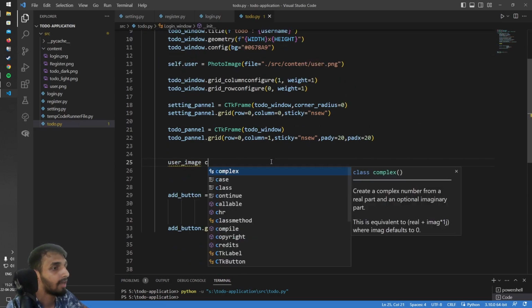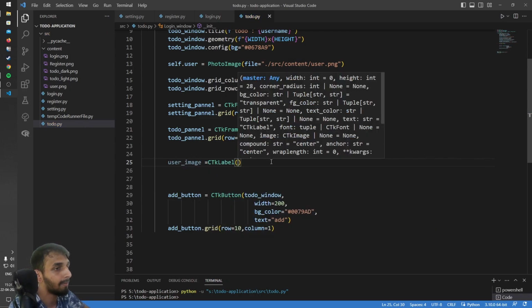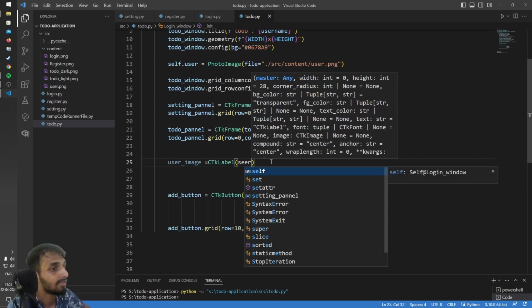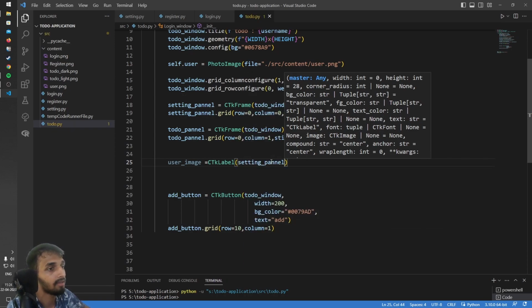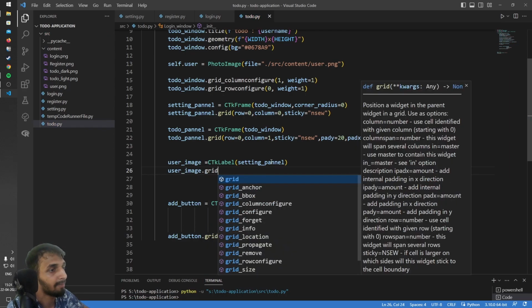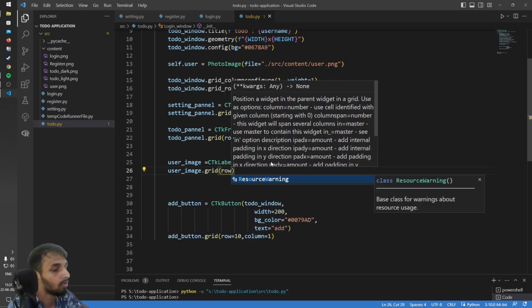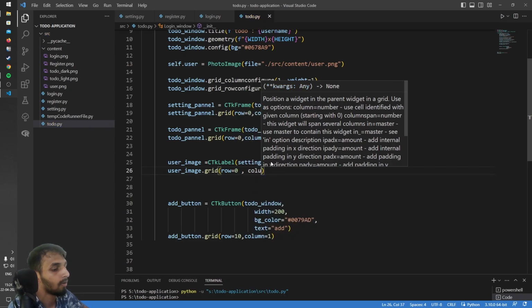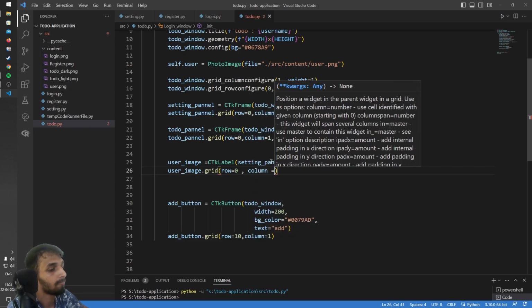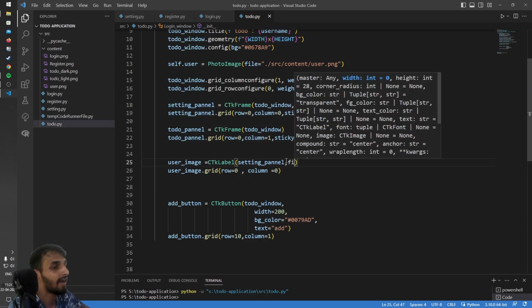So now what I'll be doing is I'll be adding a CTK label under setting panel here, and under setting panel, first of all, let me grid it. I'll be gridding it to row 0 and column 0 actually, because my whole setting panel is on 0. Now I'll be adding in a file here.